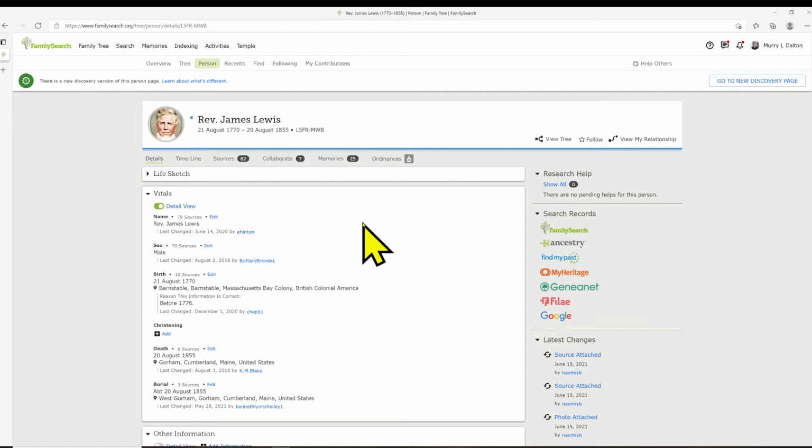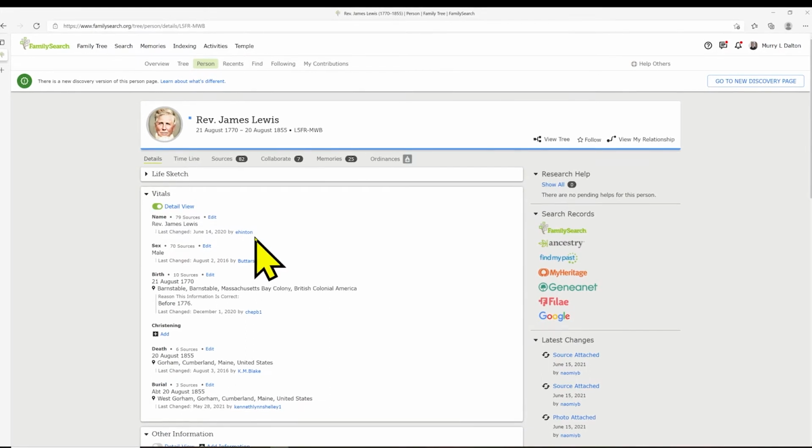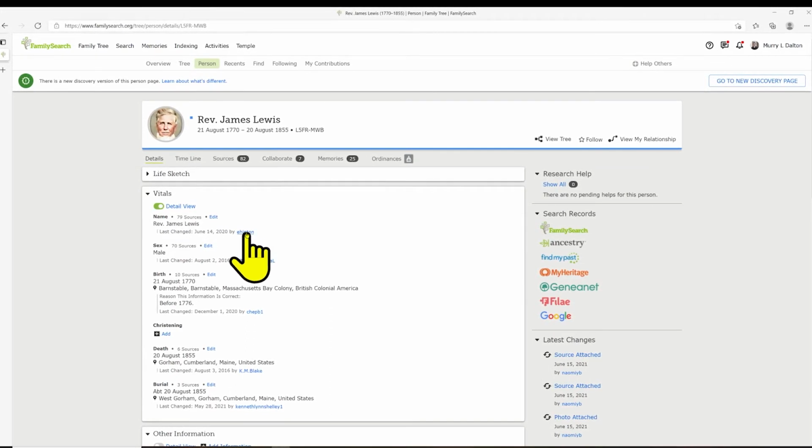To find contact information of the last person to make a change to this record, click on Detail View as shown right here on my grandfather's record. Then click on the name showing in the last changed details.